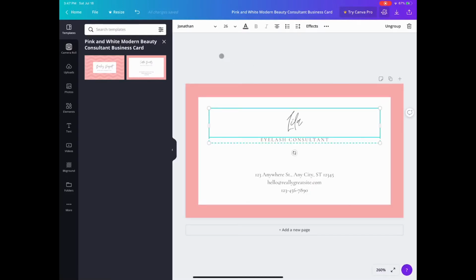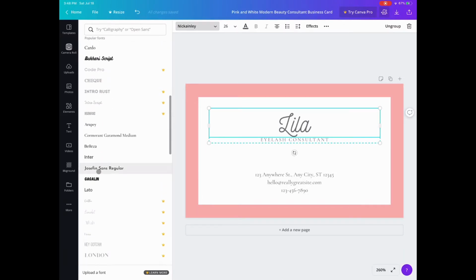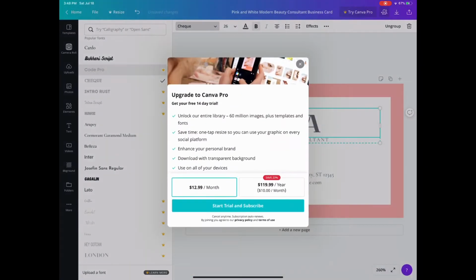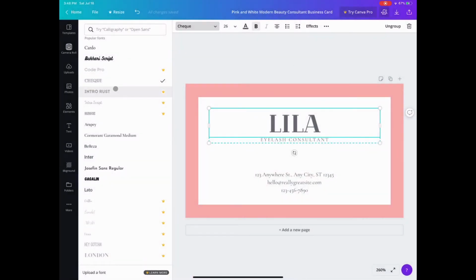Now, we want to change the font, because that just doesn't fit with what I do. So you see on the top left corner where it says Jonathan, click right there, and that's where the font name is going to go. So there's a million fonts. Some of them are only for Canva Pro, but you can get that. It's still going to cost money. It's $12.99 a month, but you don't need it.